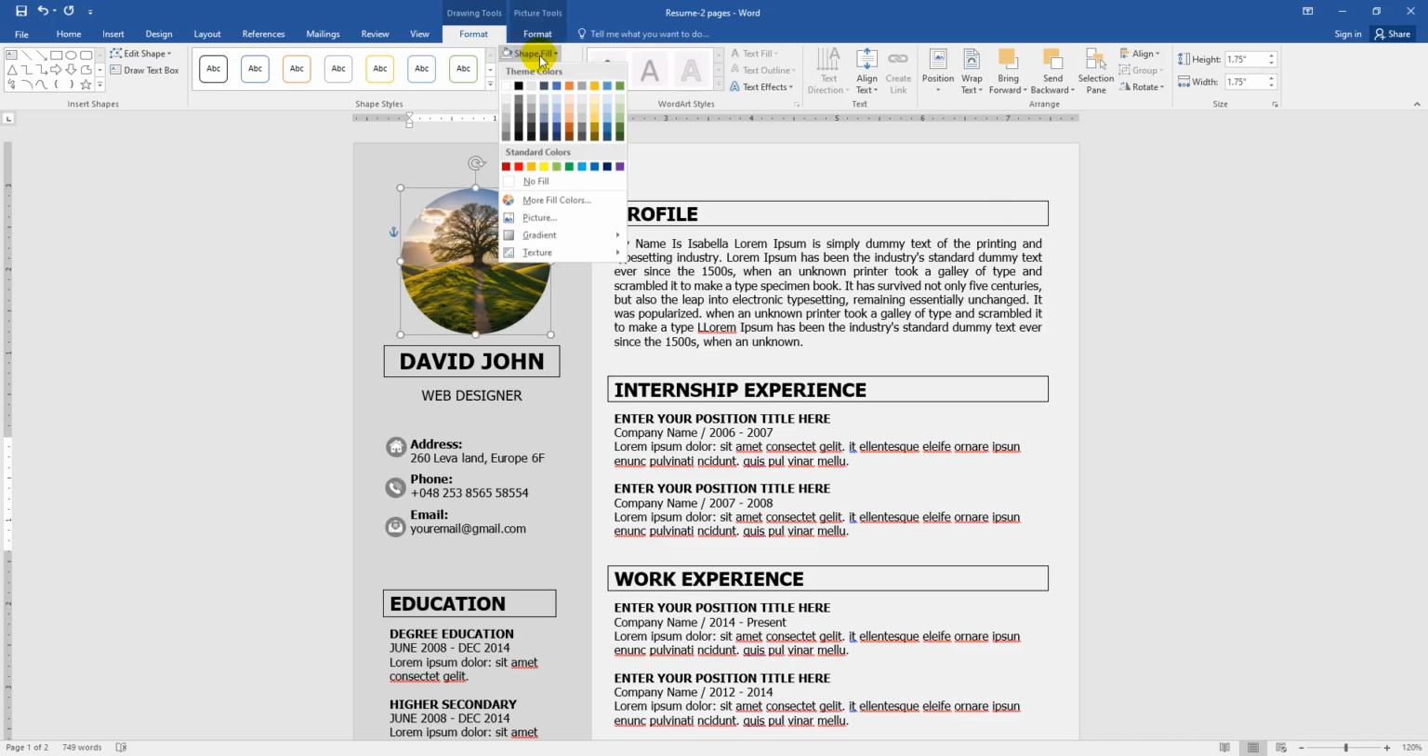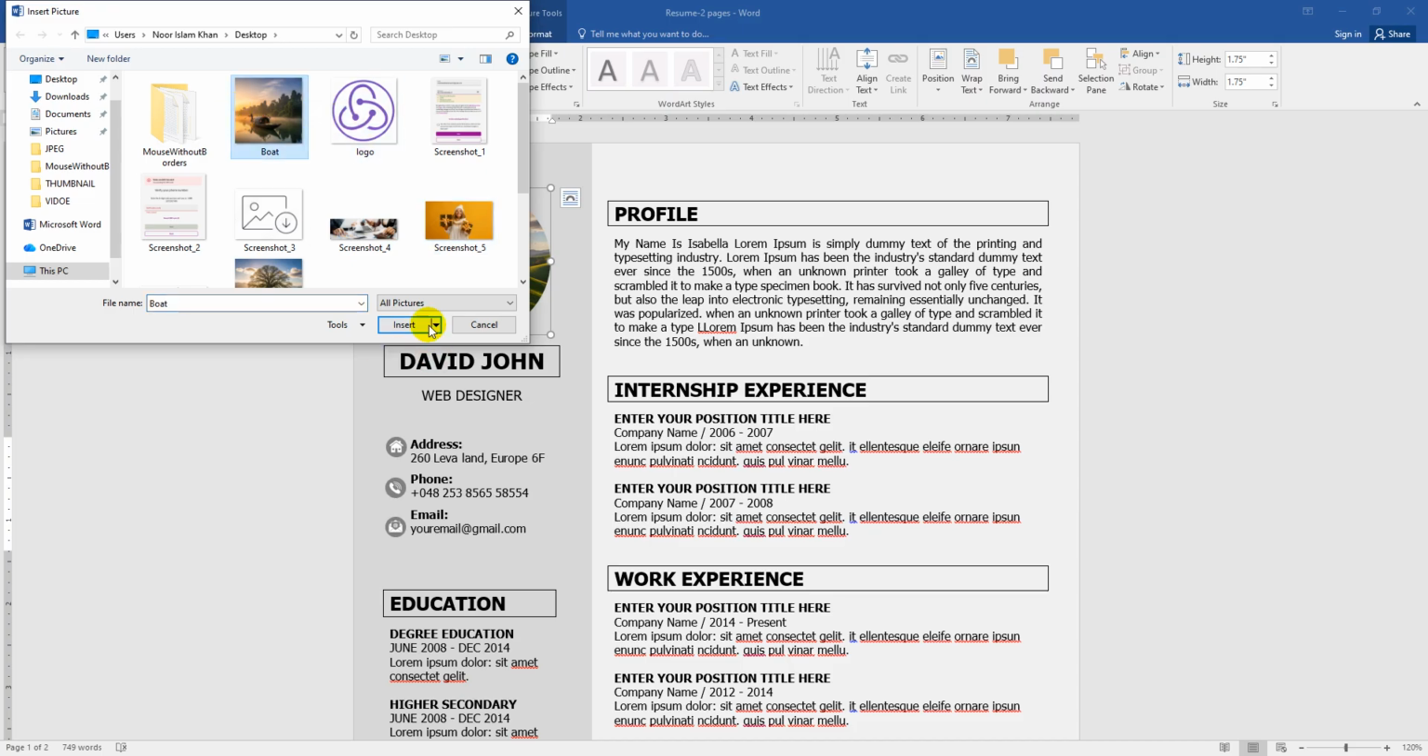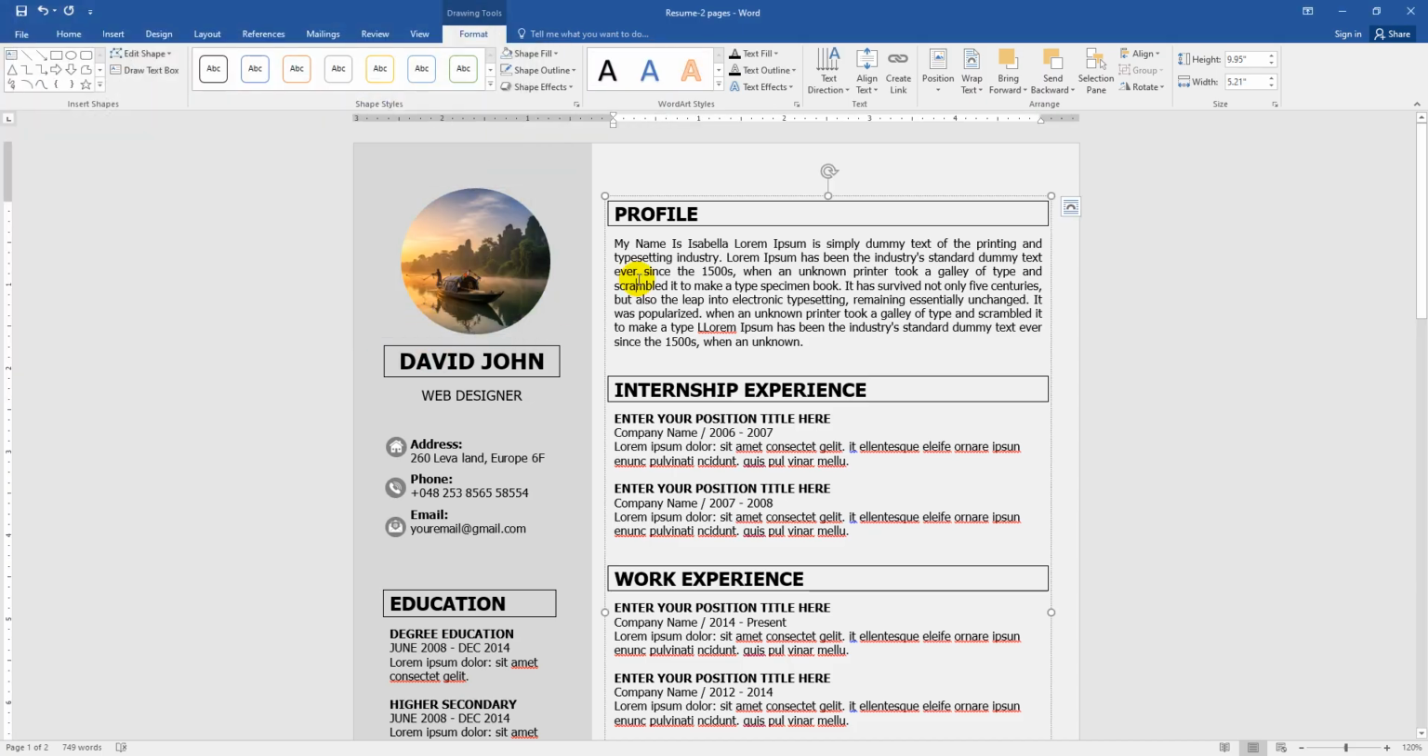You can change it again: go back to the picture, choose another image and insert it. Now we can see we changed the resume profile picture on the template very easily. I hope you understand this process.